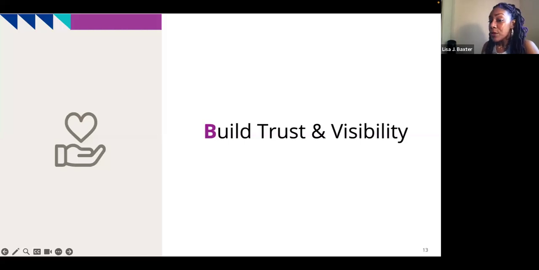So are you accessible within reason? And I say within reason because obviously you have a life outside of fundraising, but are you accessible? Do people feel that they can approach you and talk to you and partner with you?